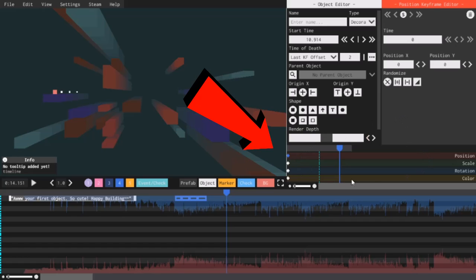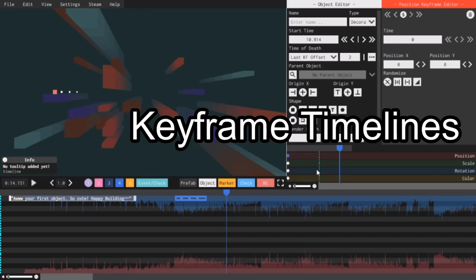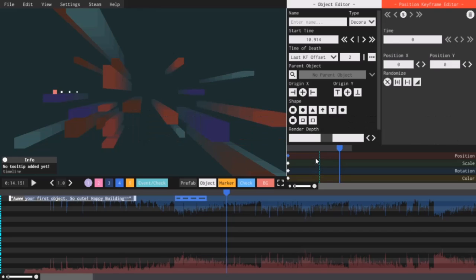So this area down here is mainly what we will be working with. These are the keyframe timelines. These timelines control the 4 different properties of an object over time: position, scale, rotation, and color. Each of these timelines already has a keyframe in them way to the left, which is going to be how this particular object starts off.